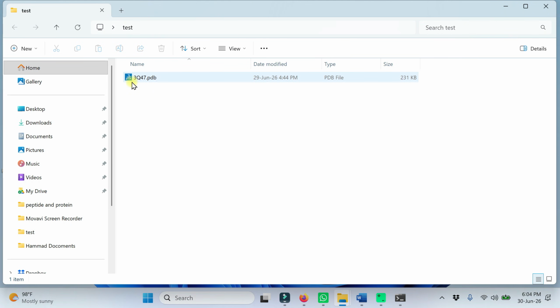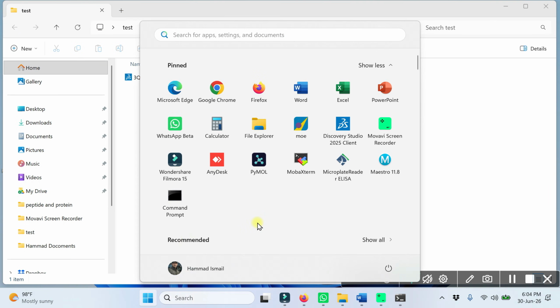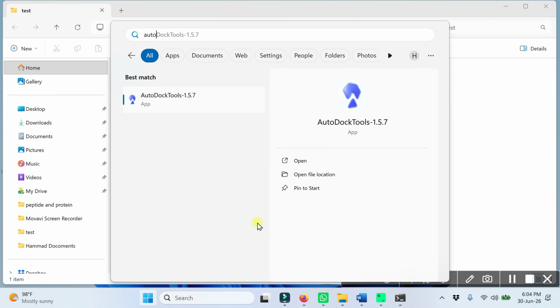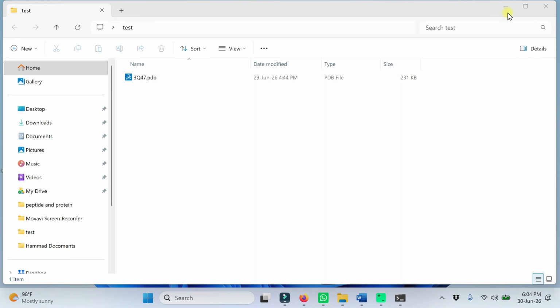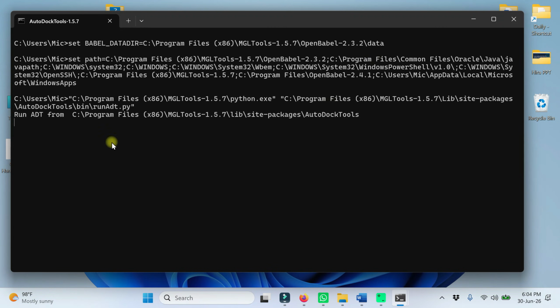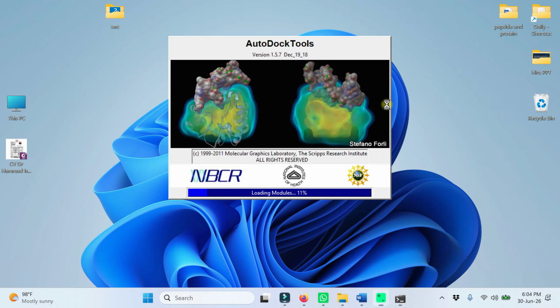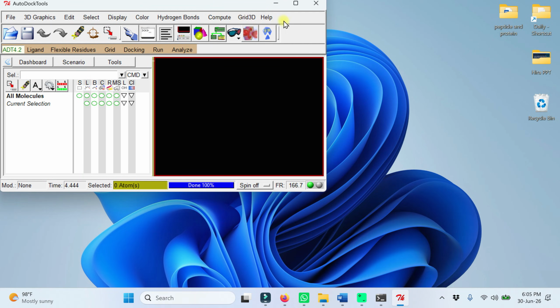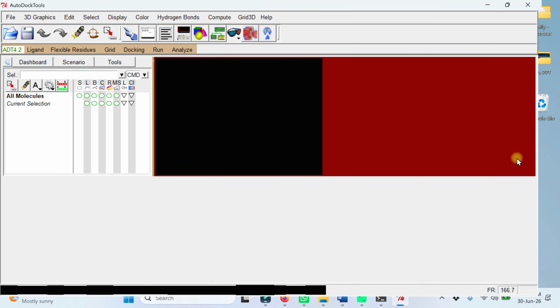So this is our protein 3q47. This is a hybrid protein which contains the protein as well as a dog peptide. To separate them, we will use the MGL tool. Go to the start and type AutoDock Tools. Open it. Minimize this black window. The software is open. Maximize it.